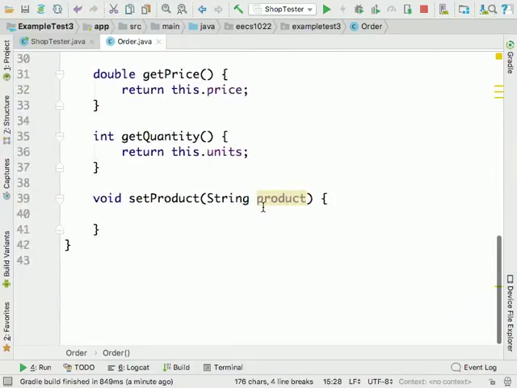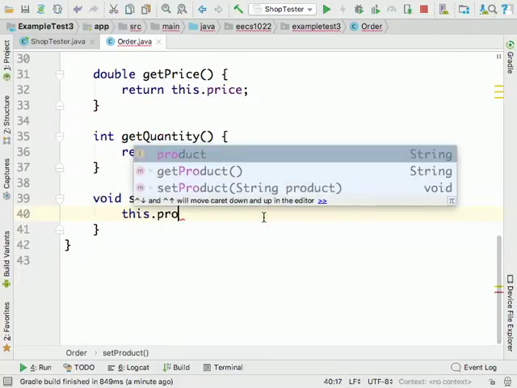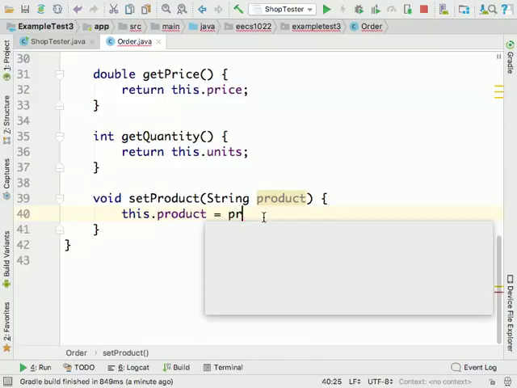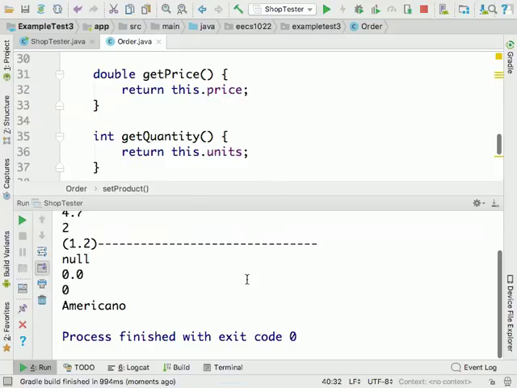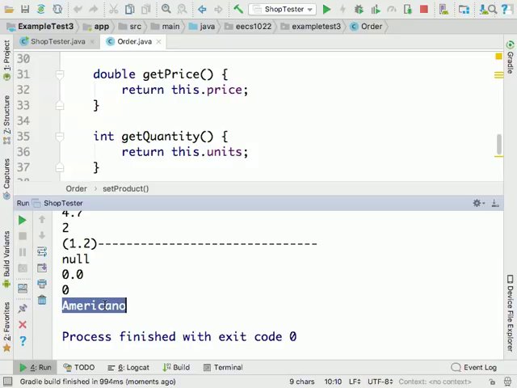So we'll do something similar. What you have to do is say this.products is assigned to products. That's what you will do. Now after you have done that, if you re-execute the code, that's what you will get: Americano. Let's now do one more comparison before I move on to the other methods.